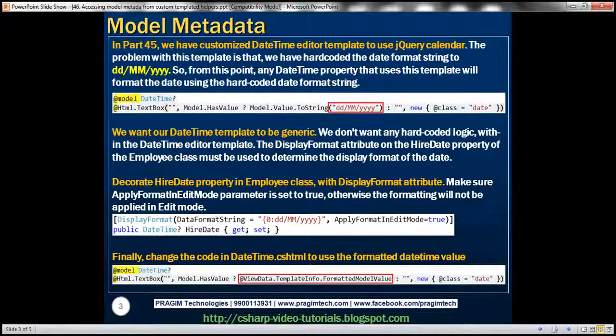Now, in part 45, we have customized the datetime editor template to use the jQuery calendar. The problem with this template is that we have hard-coded the date format string to dd/mm/yyyy, as you can see here. So from this point on, any datetime property that uses this template will always format the date using that hard-coded string. So the dates are always going to be in dd/mm/yyyy format.